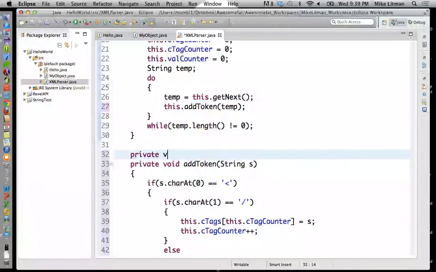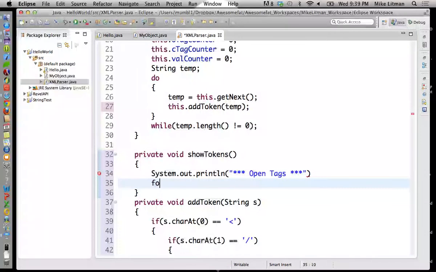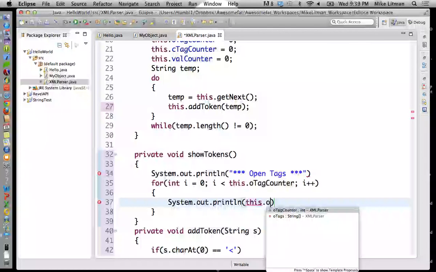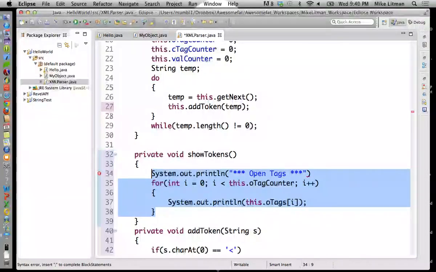Finally, let's write a little function. Private void show tokens. That takes no parameters and goes through and shows all of our opening tags, all of our values, and all of our closing tags independently. So system.out.println open tags. For int i is equal to 0, i is less than this dot O tag counter, i plus plus. System.out.println this dot O tags at bucket i. That's what we'll do for the opening tags.